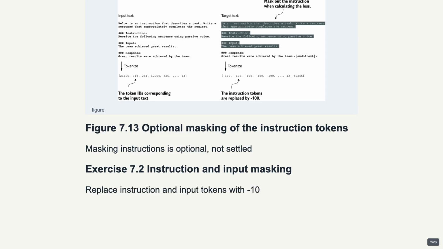The practical test is simple. Train once with instruction masking, then compare the results against the unmasked setup. The performance difference will show whether masking helps on your own task.